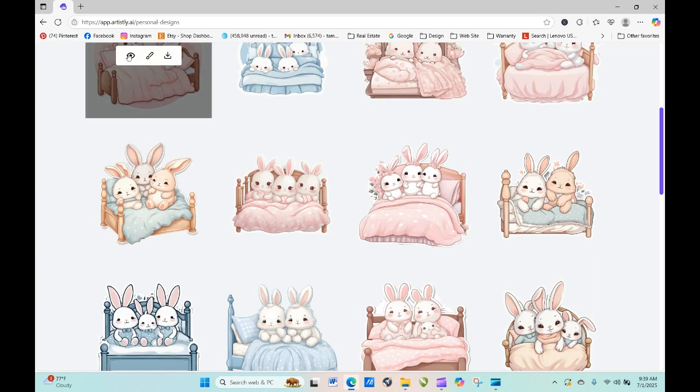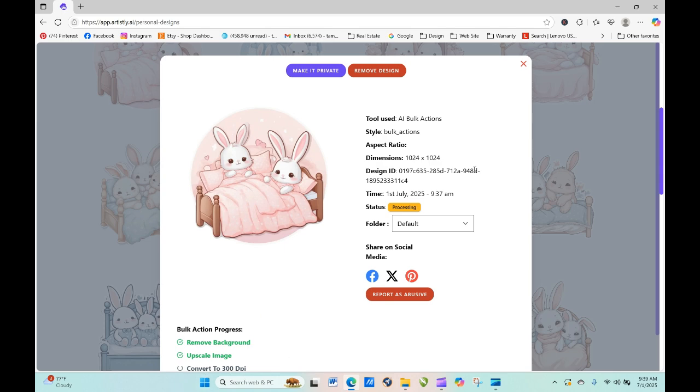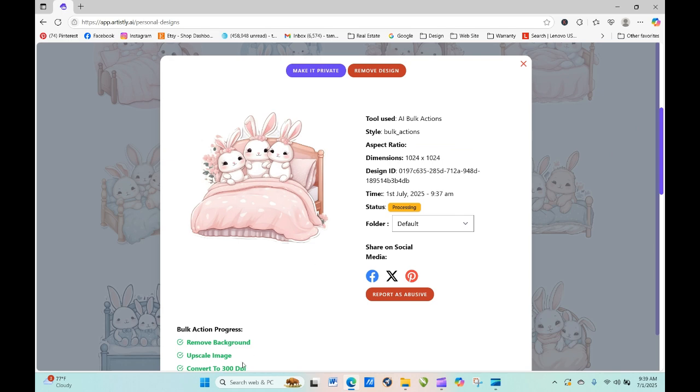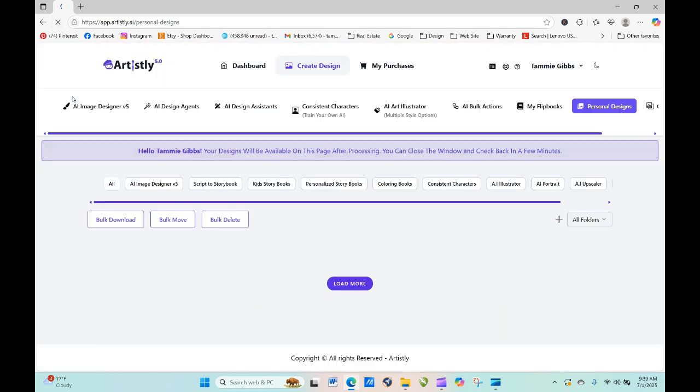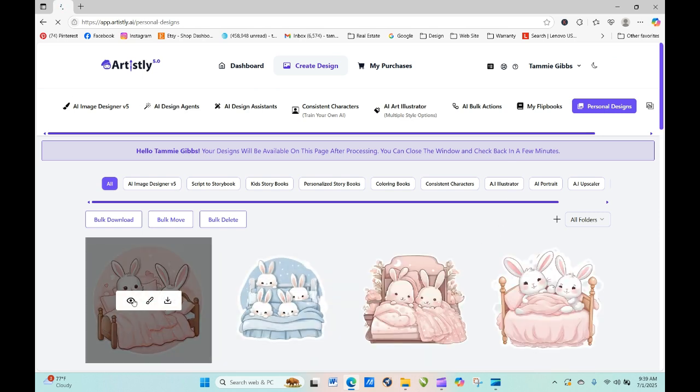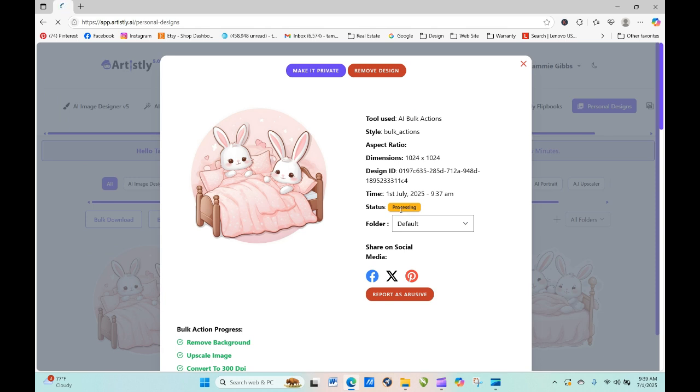You have to look at what it's doing. And some of them may be farther along than others, but until this turns green, then they're not ready. So we're going to refresh it. And then we're going to go back in. Still says that it's processing, so it's still not ready.